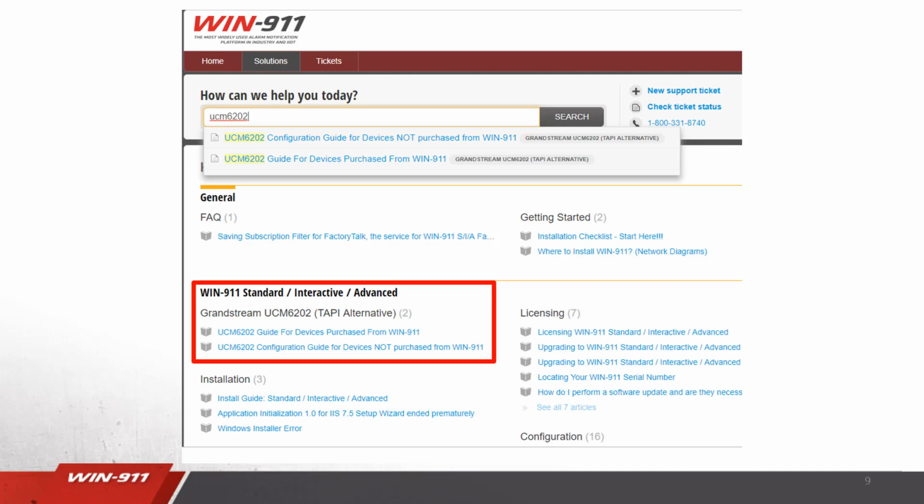One is for the guide for if you purchase it from us, and that is as simple as logging in like we did there and setting the static IP. And there is also a guide that we have created for anybody that has purchased this device outside of Win911. We do have that configuration guide for you as well.